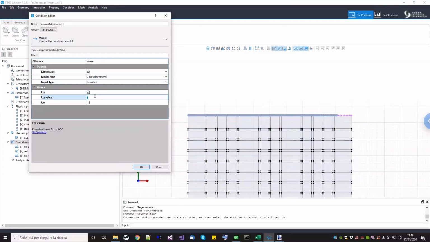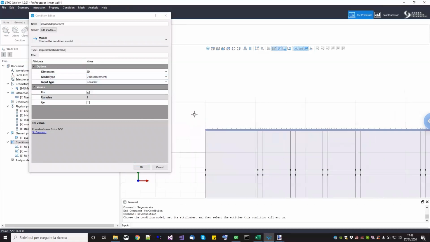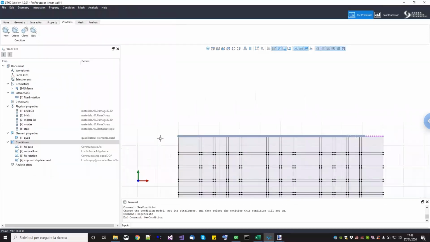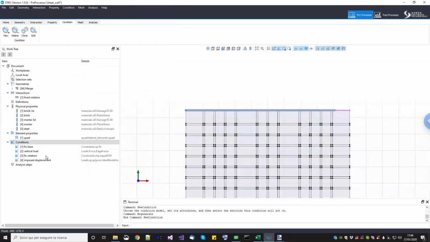Now, for the x value, we're just going to put 1 as a reference value, because the actual value will be assigned through the time series. So let's put just 1, and let's select the target. The target for me should be this node, the master node of this kinematic constraint. And press OK. Perfect. Now we have all the boundary conditions defined. The last thing that we need to do is to create all the analysis steps for our analysis. Before doing this, let me save it, and let me create a couple more things.